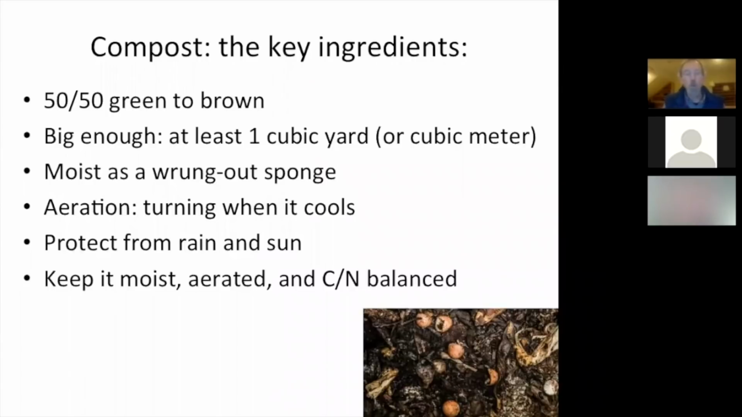So composting, I think a lot of people are pretty familiar with composting. And again, there are lots of books on it, so I'm not going to go into too much detail, but I want to show you what I've learned about composting as the keys, the things that make or break the difference between a good compost and a compost that fails.